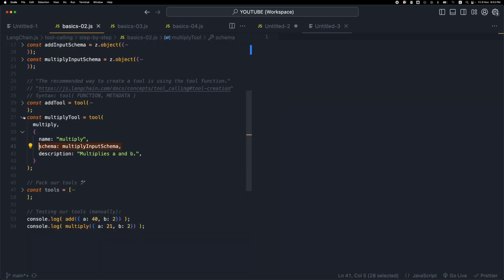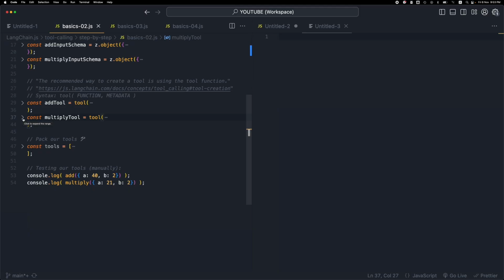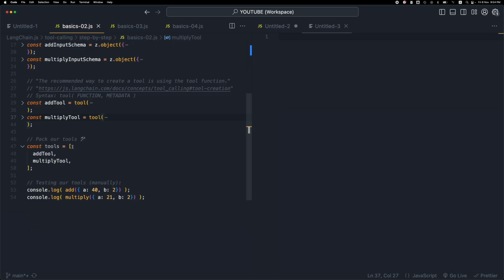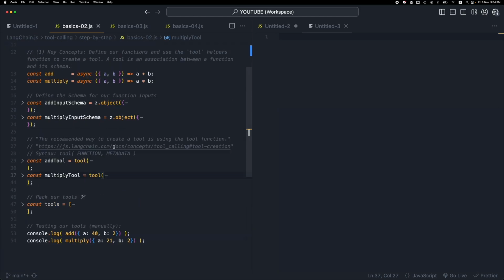So I have my tools. I combined the functions and their schemas with some metadata, and I have my two tools. And then I pack my tools in a simple array. I move these two tools together in an array called tools, so that I can pass it on to my LLM. So we are ready. The first part of the application is defining the functions and the tools.